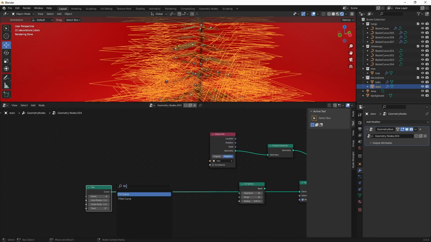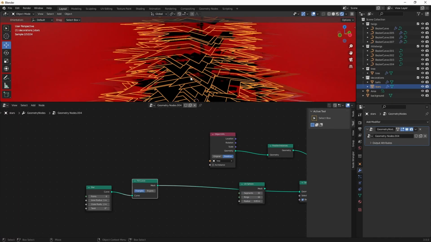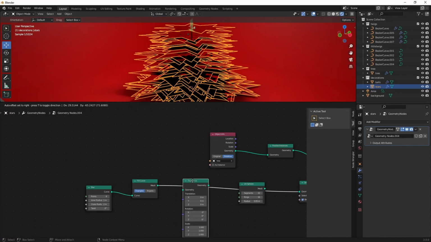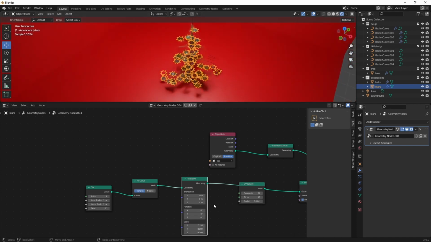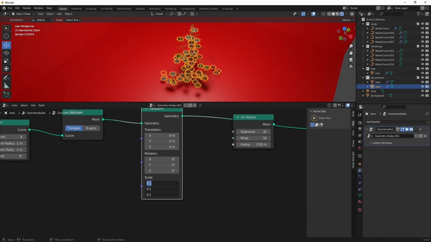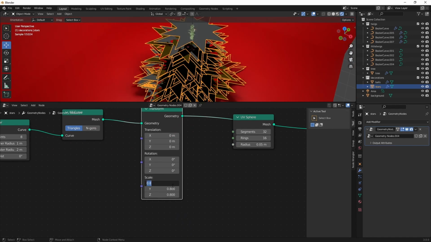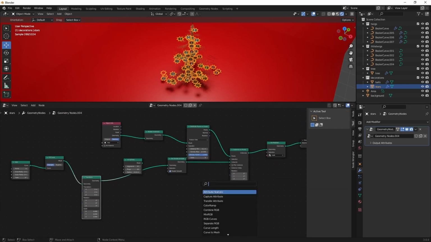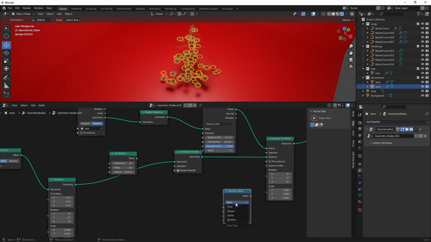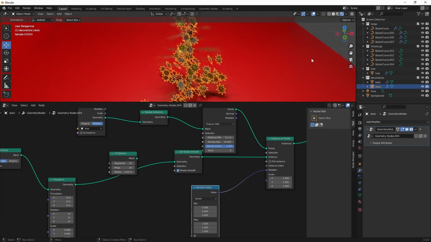And there's a node called fill curve. And we can simply transform this. Because we're lazy. With 0.8. And a random rotation. Vector. Okay.